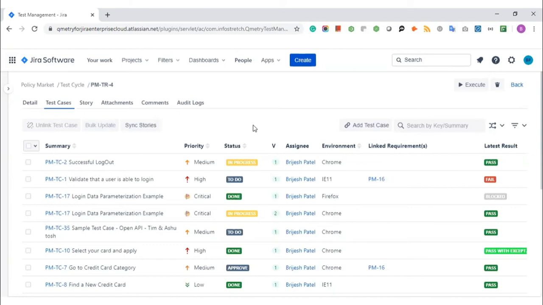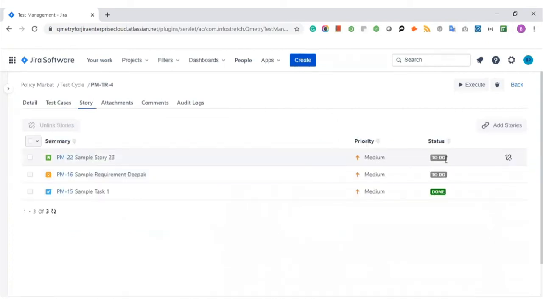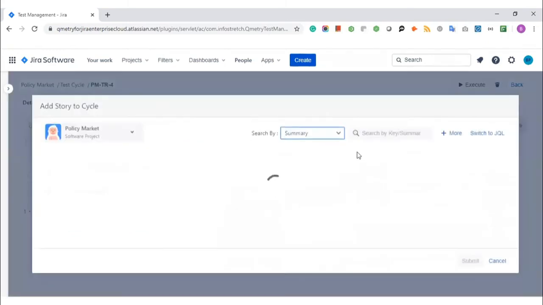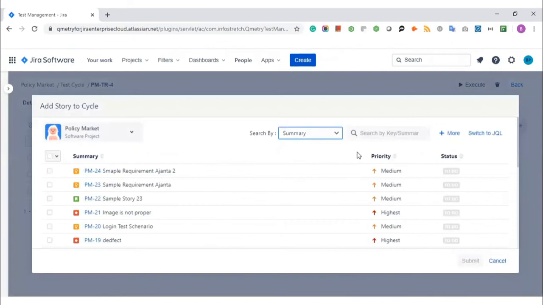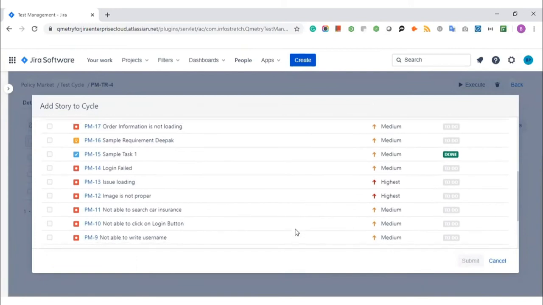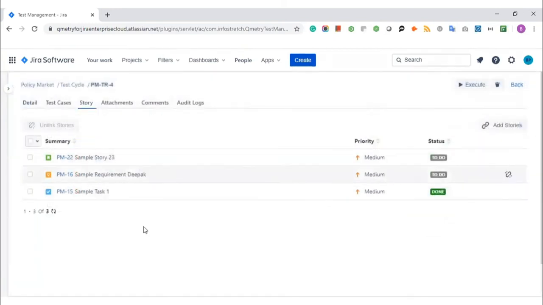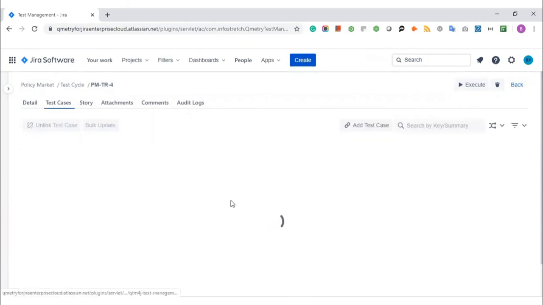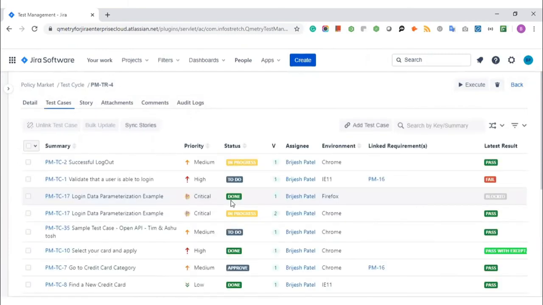What you need to do is just go here on your story tab and select the story from here, which could be within the project or across projects. Whatever test cases have been linked to your story would automatically pop up here. You can see that I have already added a couple of stories right here. Whatever test cases have been associated with these three stories would be automatically available here. So scoping your test cases underneath your cycle is very easy, right?